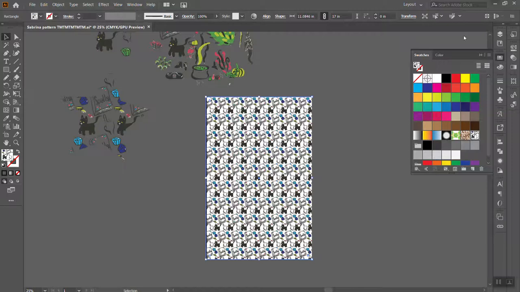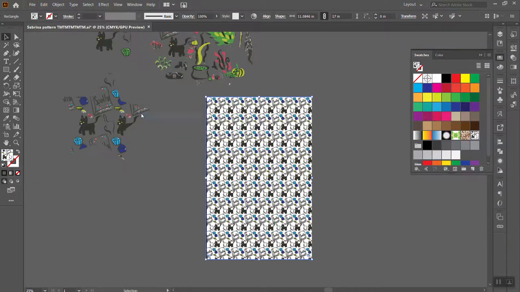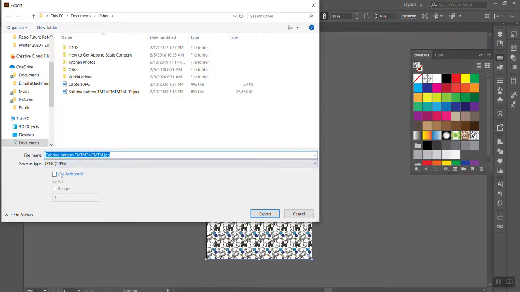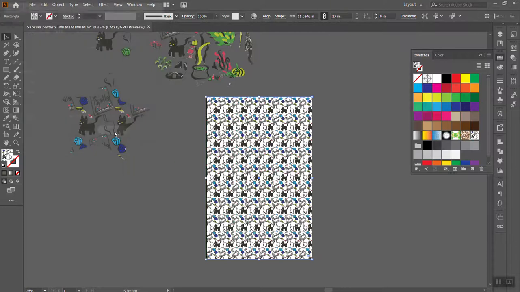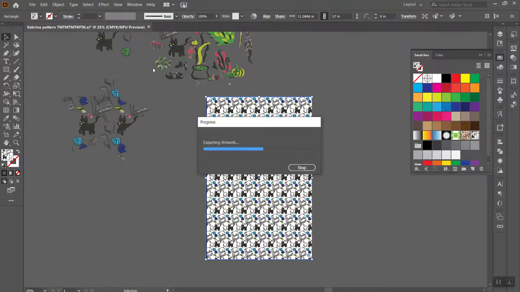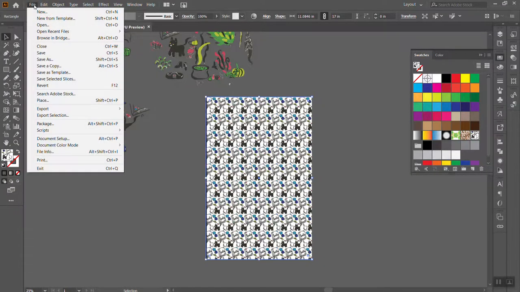So now we are going to bring it into Photoshop. Actually, I wanted to export a couple other examples, two other examples. First off, we're going to export a JPEG where we don't check off Use Artboards. And then I'm going to export a PNG, because a PNG has the option of having a transparent background.